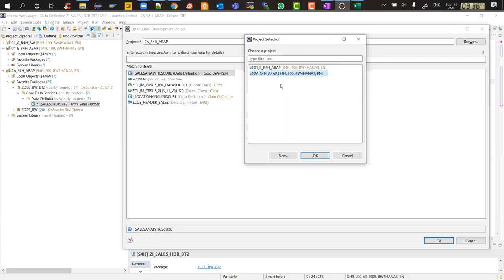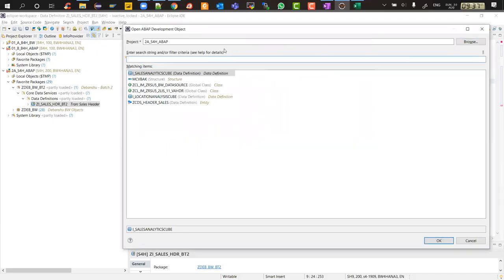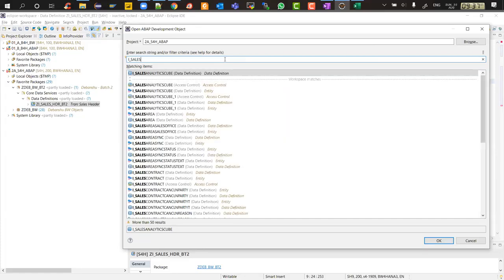That's why you have to connect to an ABAP project. So it can be a BW ABAP project or S4. We are right now dealing with S4, so make sure you select your project appropriately, and then you can say I_sales. Here also all the sales related I_sales related CDS views will be shown to you, and then you can have access control, data definition. This is the actual CDS view. This is an access control CDS view, and so on and so forth. So we are interested. So I will close this.